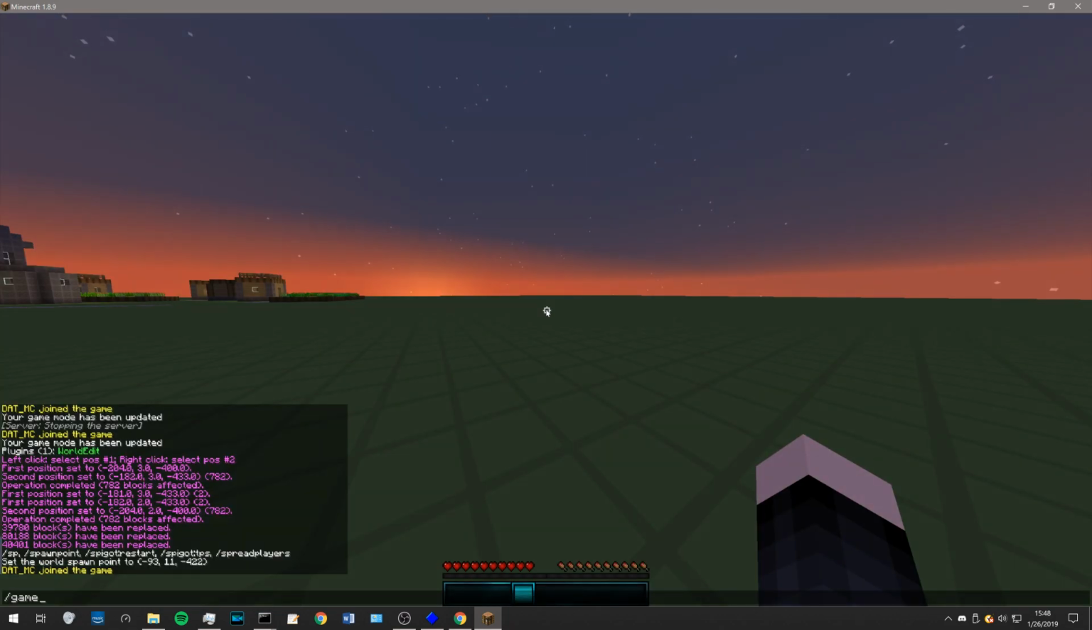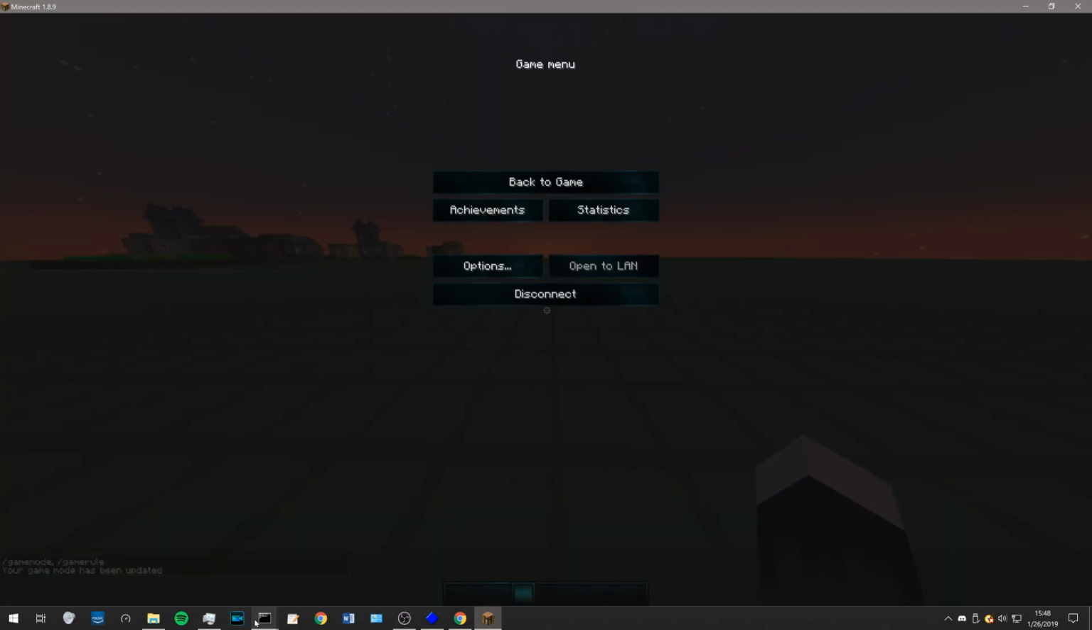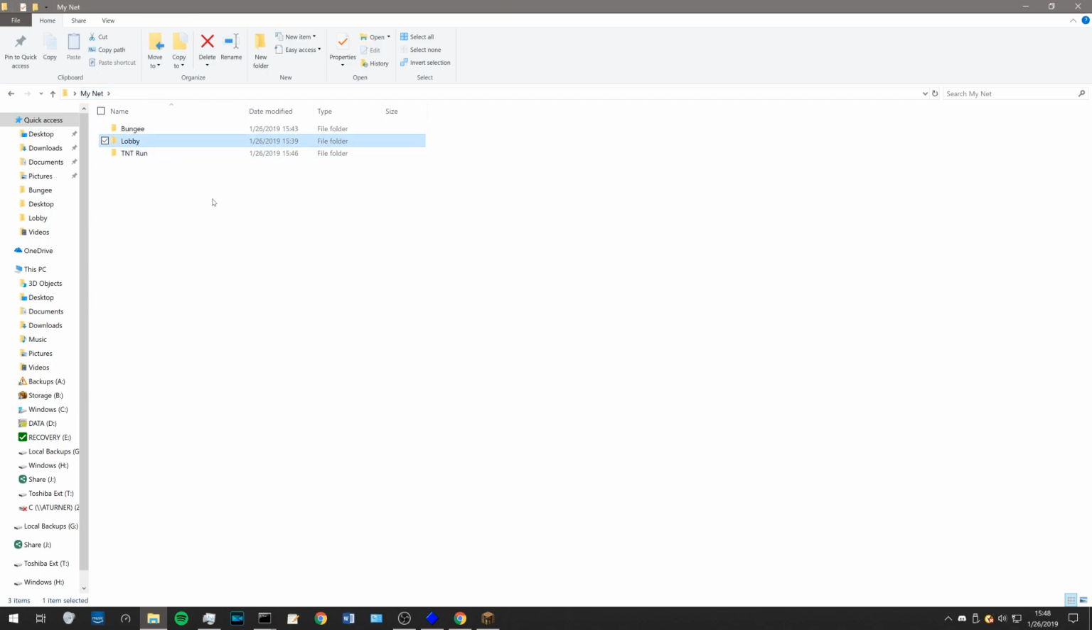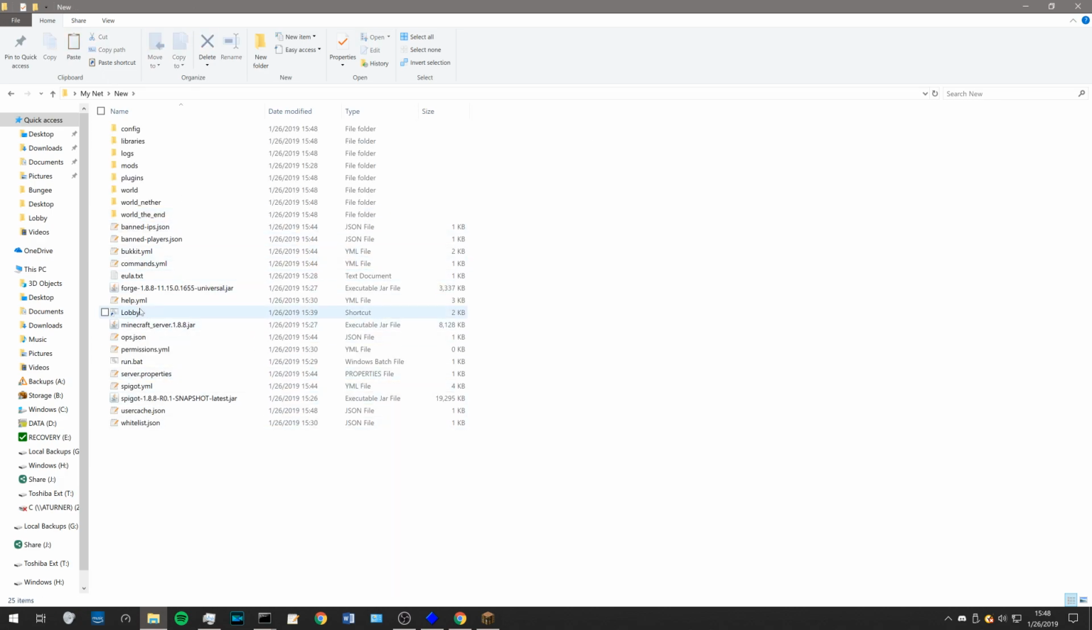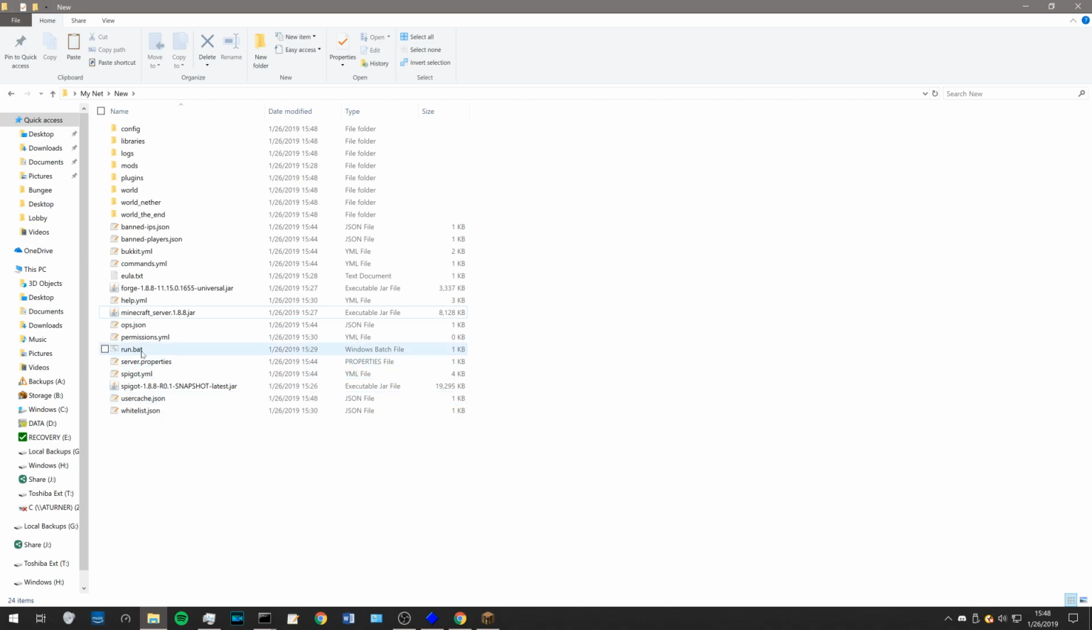And I am also going to game mode myself again because I don't want to die. But we're going to go in and I'm going to show you. I'm going to take this and copy lobby. I'm going to paste it. I'm going to change this to be new. And what I want to do on this one is have this be a survival map. So what I'm going to do is firstly delete this. So shift delete, yes. And I'm going to go to server properties.